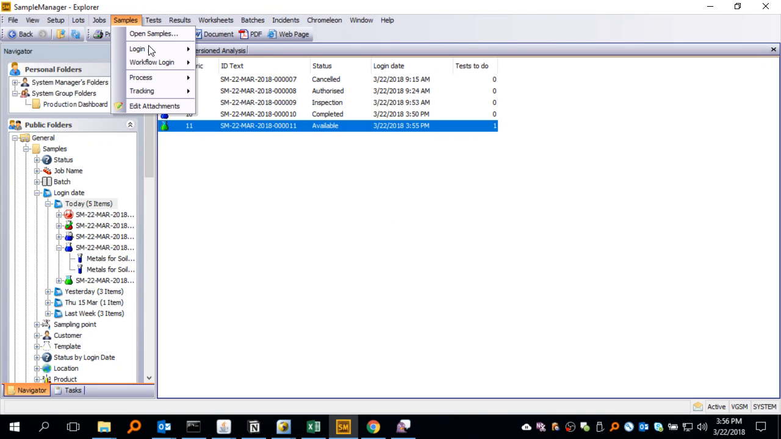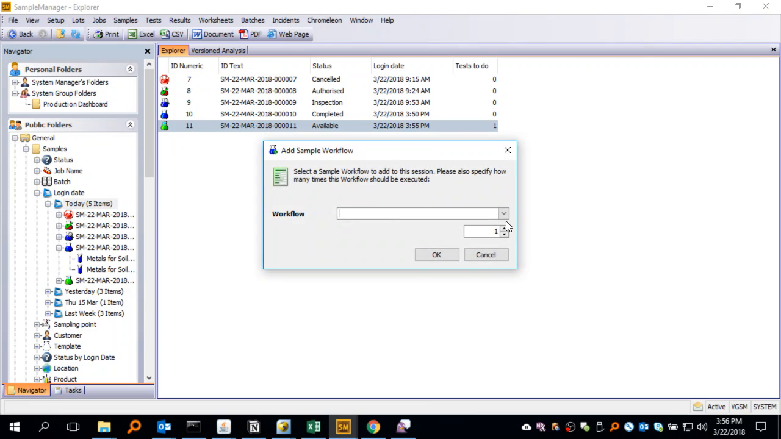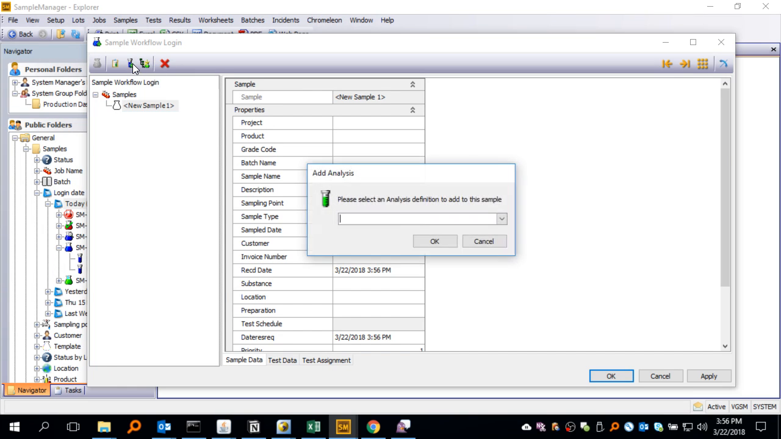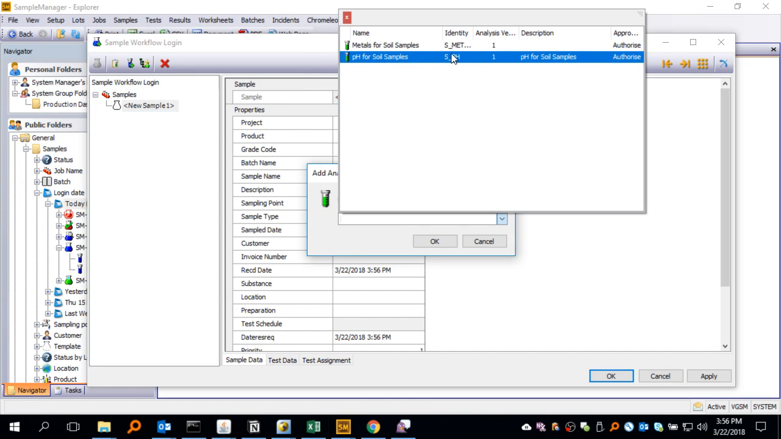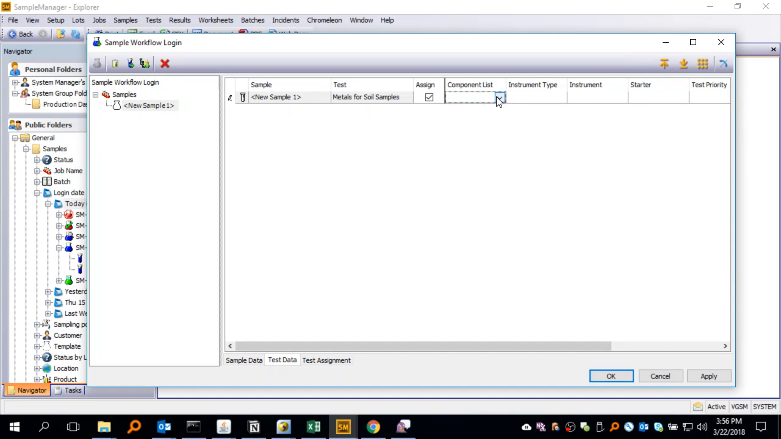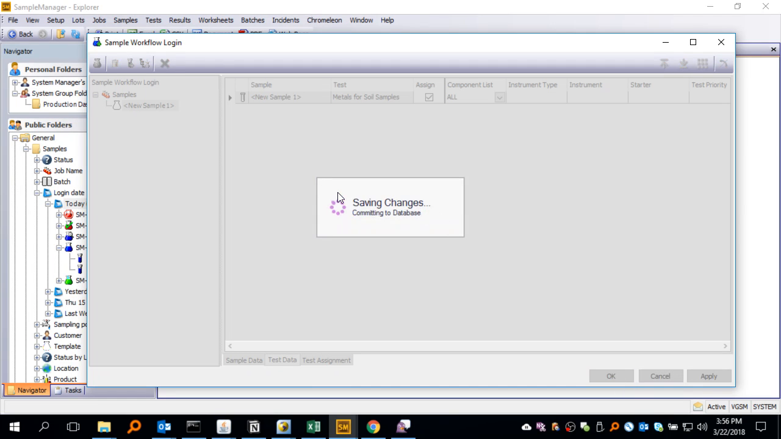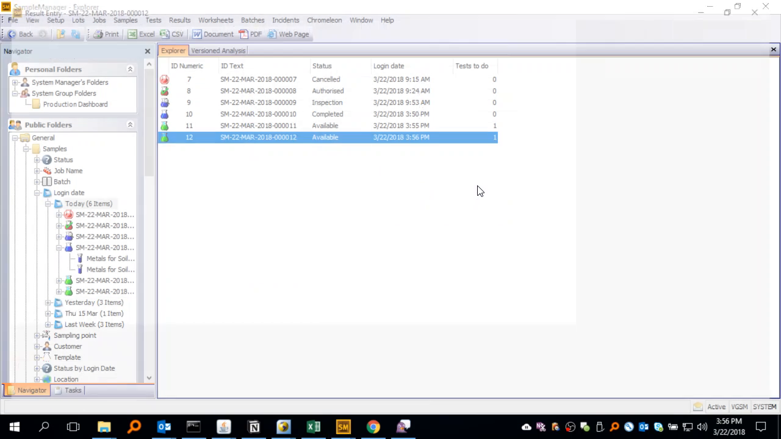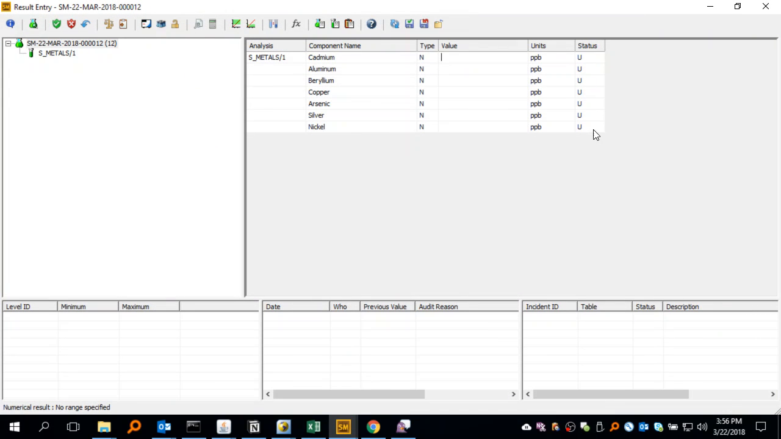So let's do the same thing, but we're going to actually use the all component list, and we'll run the report, and you'll see what I mean when I say that you'll have little blanks on the report. So metals for soil, but in this case we're going to actually enter the component list all, and we'll enter only two results, just like we did on the last one. But really the thing to note is that they all have statuses now of unentered.